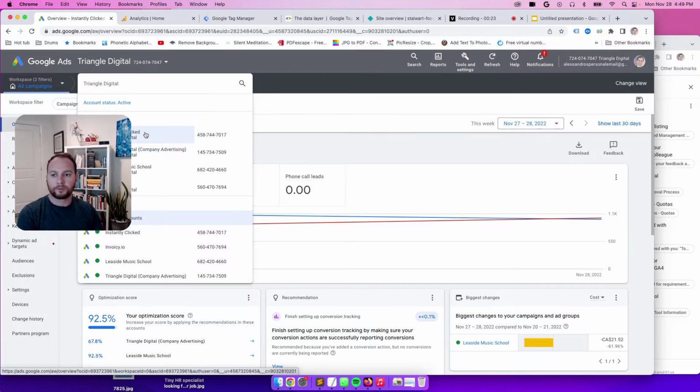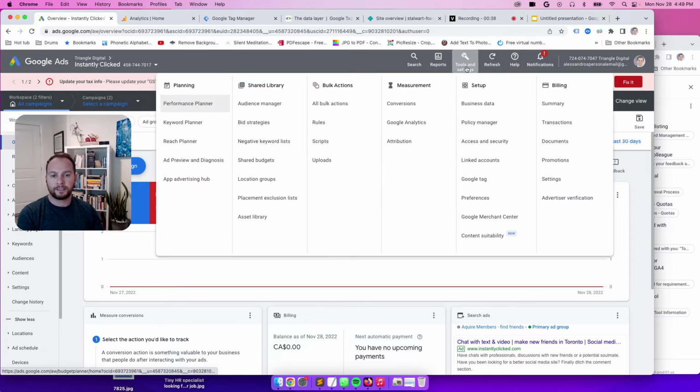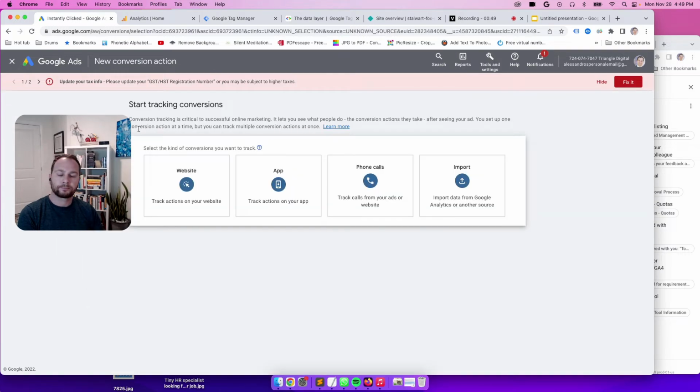You can also create a conversion tracking tag at the MCC level, the parent level, but for the purpose of this demo, we're going to do it at the sub account level. So I have a sub account clicked on and I'm inside there now. I'm going to head over to Tools and Settings. Then I'm going to go to the Measurement column and click on Conversions. Then I'm going to click on New Conversion Action over here on the left, the blue button.